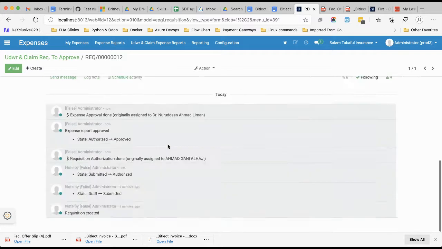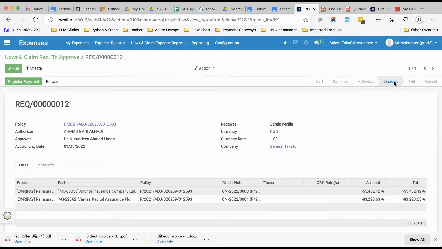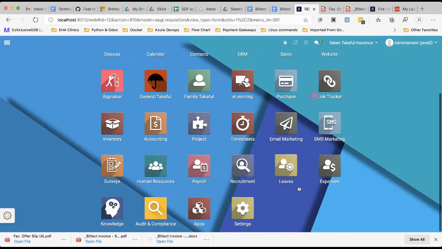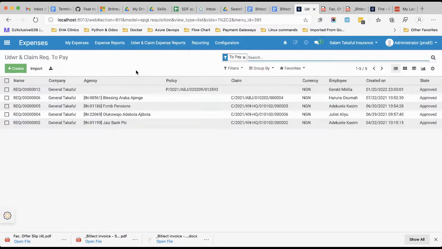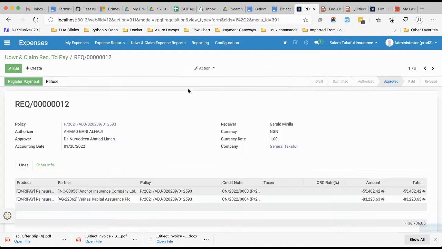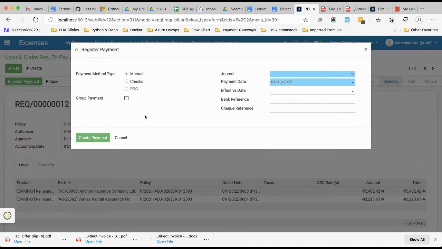Once this is done, these then get workflowed to the accountants who will also follow the same step, come to the expenses model, underwriting and claims expenses to pay. So these are a couple of items that are waiting for him to pay. But for now, what we are interested in is this requisition. That's a treaty local FAC payment. So the accountant will then open this. You can see the register button and then register payment. Select the journal. Which bank do you want to pay with? Let's say Jaiz.